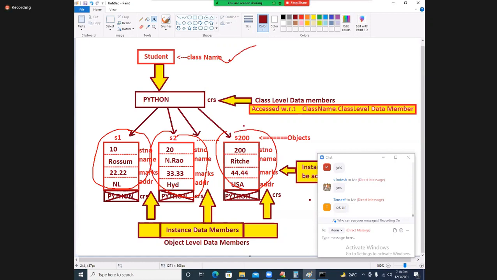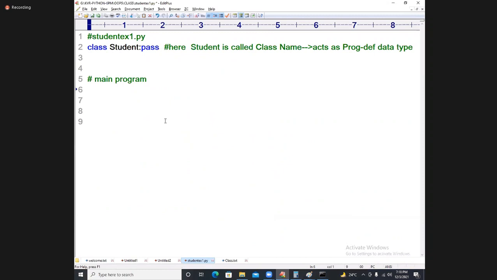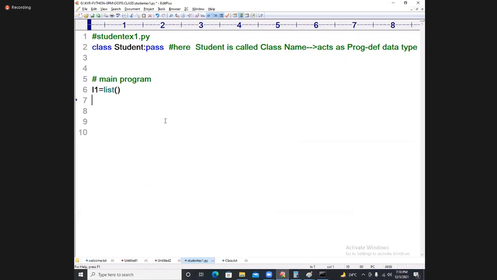Class is ready. Now I want to create what? Objects. I want to create an object. Is it possible to create an object? Do you know how to create an object, students? L1 is equal to list of. S1 is equal to set of.